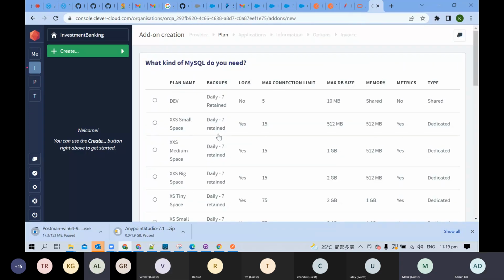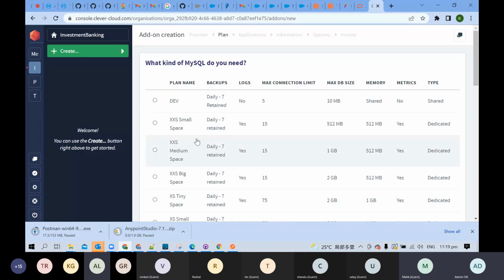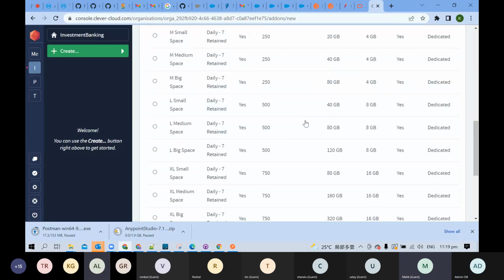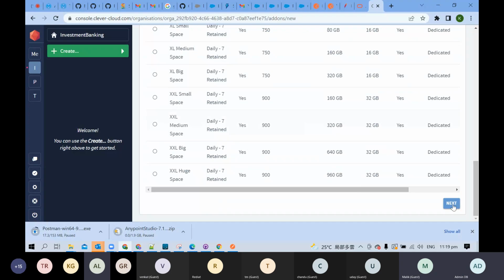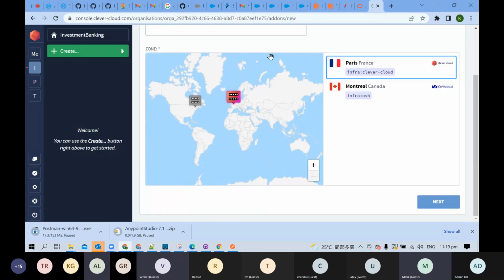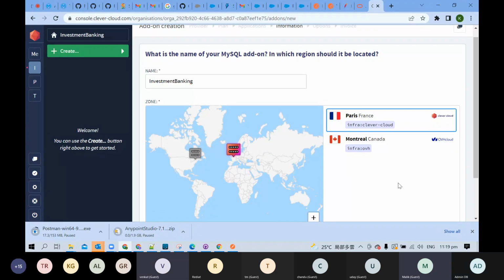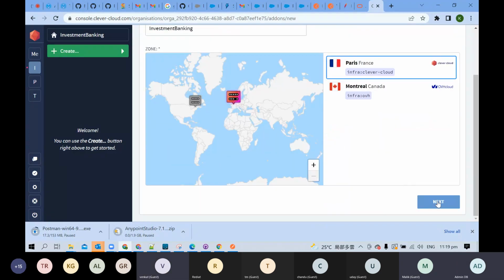Then it will ask you which MySQL plan you want. The other ones are paid; only this one is free. Select this one. Click on next, and then it will ask you what is the name of the MySQL add-on. So here I will put investment banking again. Click on next.